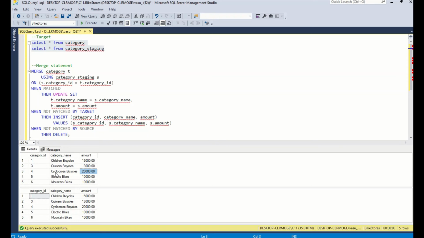This is very widely used in mostly transaction-related information. Instead of updating directly in the target table, we first store it in staging. After we finalize, then we update back to the target table. I hope this is very clear, and I will show you one simple example.